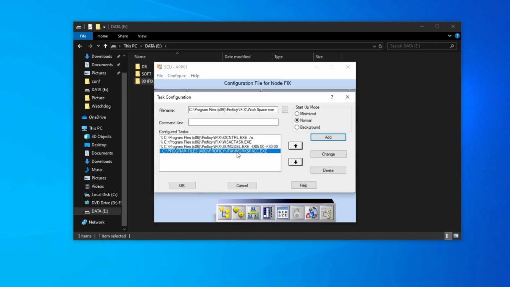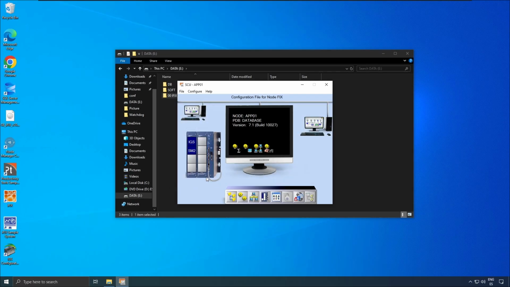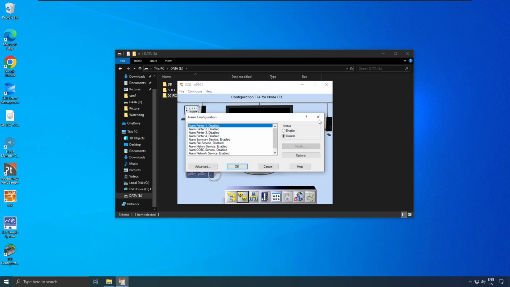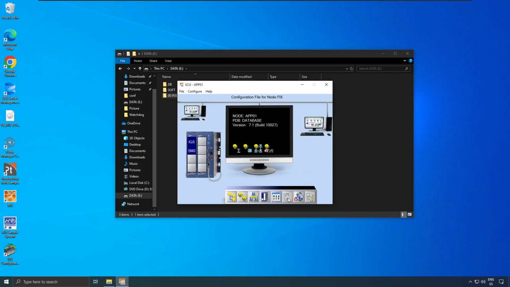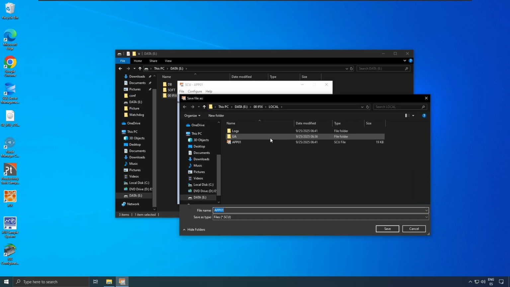It's worth noting that it's good practice to make the Workspace task the last one to start, as this gives iFix time to launch all its auxiliary programs before displaying the application. With this, we have everything we need to create the application. Later, in future videos, we'll see how to configure alarms and security. To finish, we'll save the SCU file again, and make sure to save it in the local folder of our project.